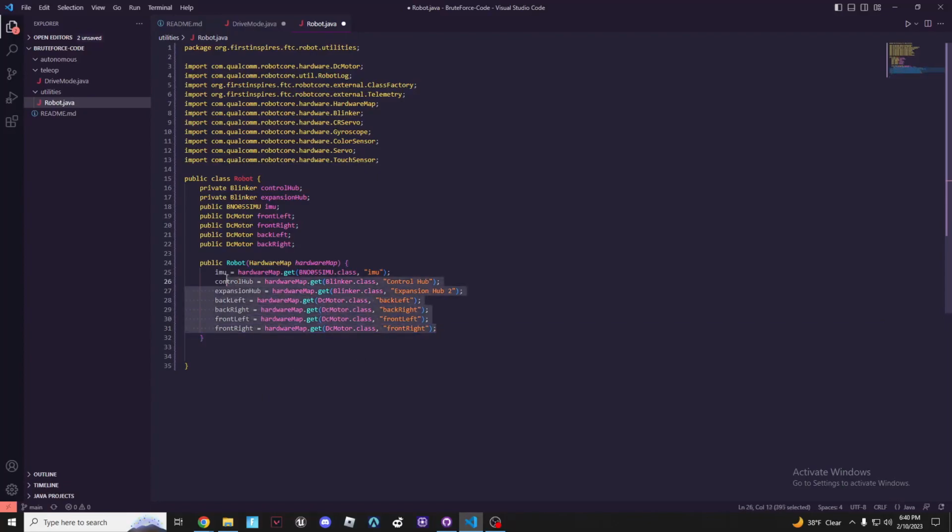So now that we have our hardware map, we have all of our variables here, and they're initialized and ready to go. Now all that's left is to actually create our functions to move forward and backward, stuff like that. First, let's create a function to move vertically, which is going to be moving forward and backward. So let's call this public void move vertical, and this will take an input of a number called n.